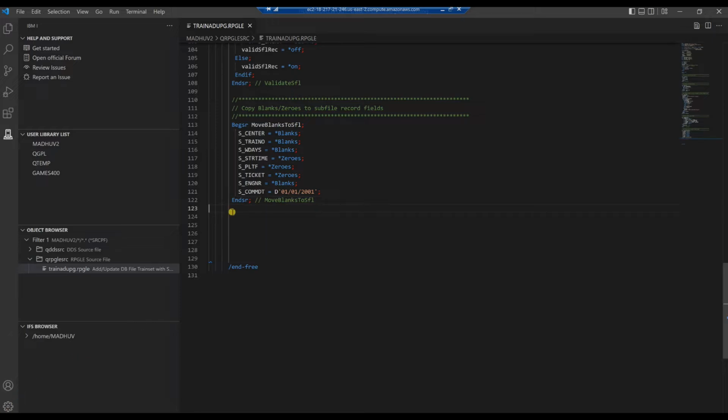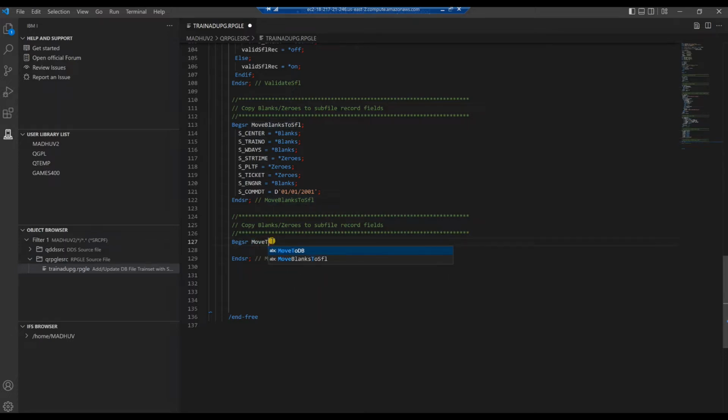One last simple subroutine left to code. So let's copy the first 4 lines from the previous subroutine, paste it below the last subroutine, the last 2 lines from the previous subroutine, paste it below the new subroutine, change the name of the subroutine to move to database, copy the subroutine name, paste it against the end subroutine comment, change the subroutine comment. We just copy subfile record values to database record fields.